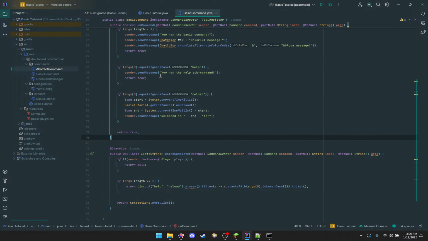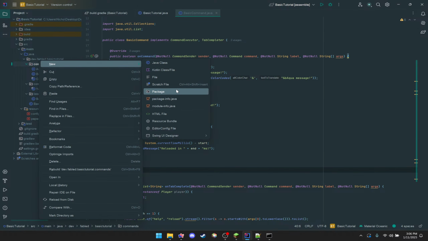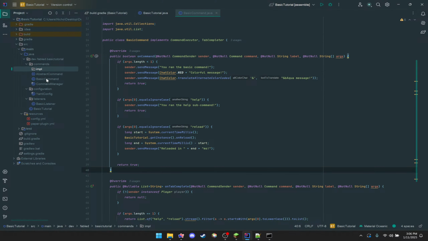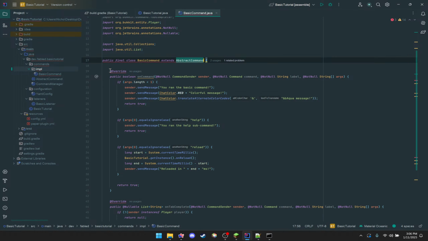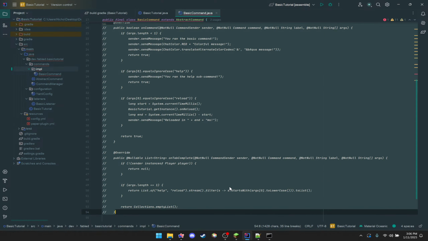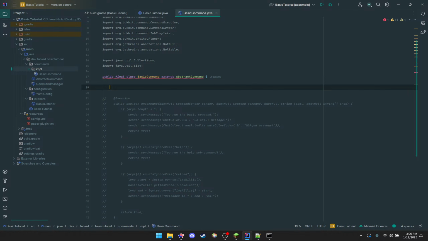Now we can replace our basic command here with something else. I'm actually going to make a new package called IMPL, standing for implementation, or implemented. I'm going to move that into there. That means that anything in here should implement abstract command right here. So here, public class, I'm going to make this final, so it can't extend basic command, because we don't need to. And instead of implementing command executor and tab completer, I'm going to say extends abstract command that we just made. Okay. I'm going to go ahead and comment all this out now, since we don't need it. I'm just going to use it for reference now.